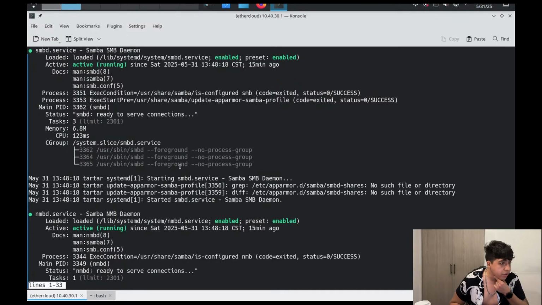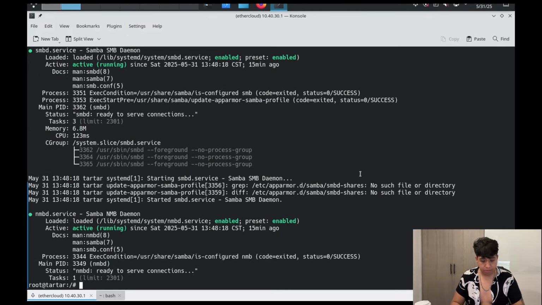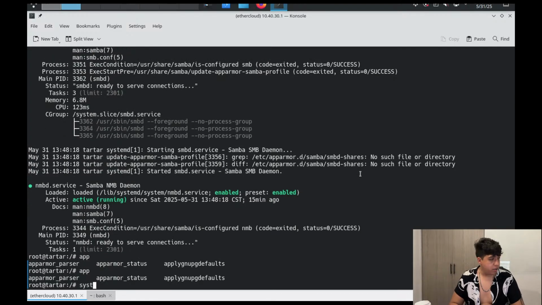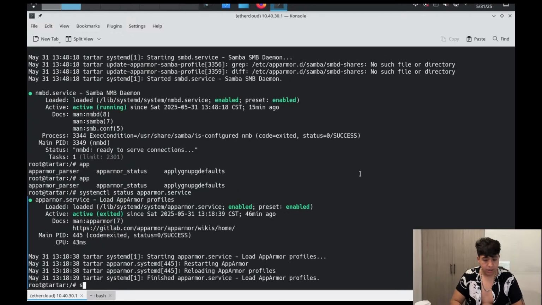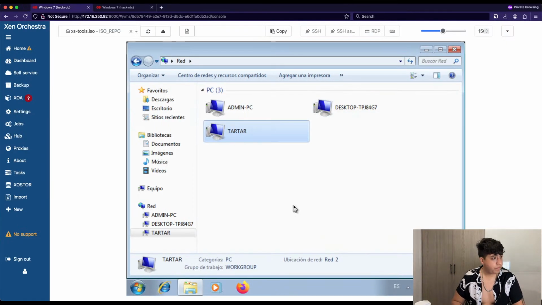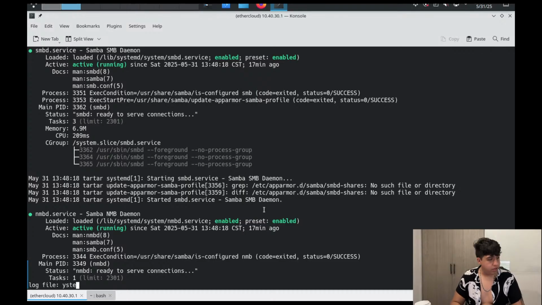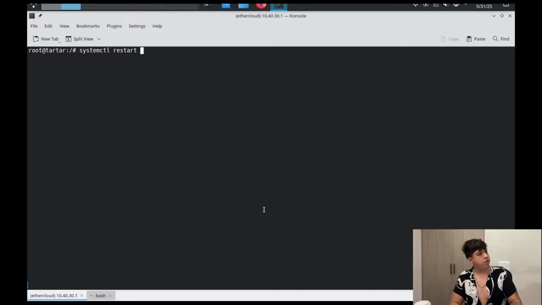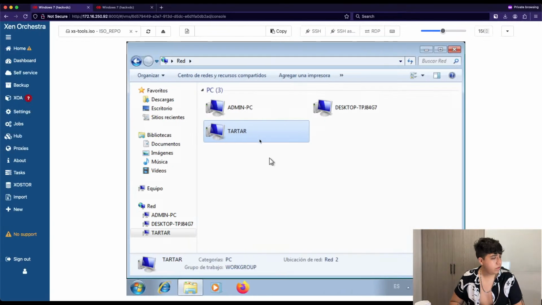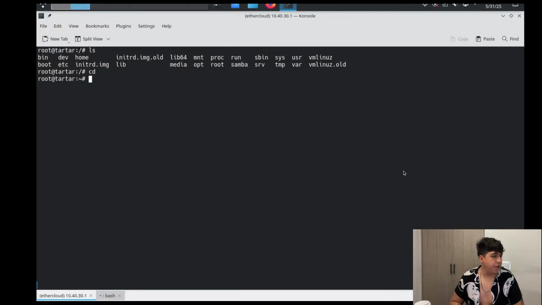SMB reading connections. Oh, there you go. AppArmor. SMB shares. Let me see if AppArmor is the problem. systemctl status apparmor service, systemctl stop apparmor, because I don't want it to be working. Maybe it is going to stop us from connecting with this service. Systemctl restart smb and nmb. There you go. But it has to be open. Why the hell is it not opening? Ah, there you go. I guess I know why.